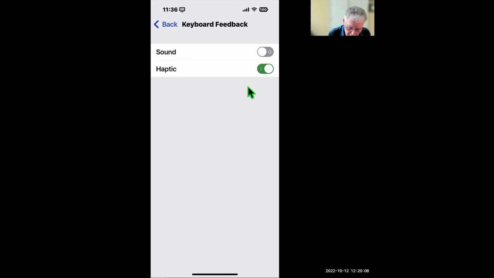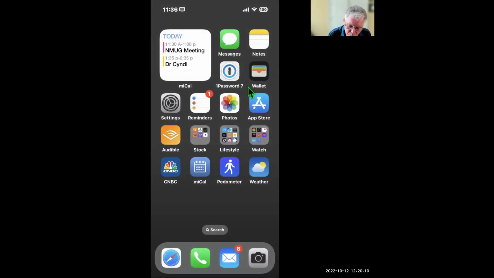Okay, now I want to talk about notifications. There are 3 ways that you can see notifications on the lock screen. Unfortunately, in Zoom, I've got my notifications blocked, so I can't show you what they look like, but I can show you where to check out different ways to do that.